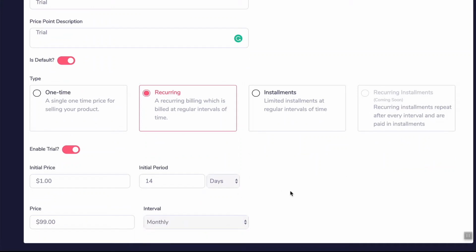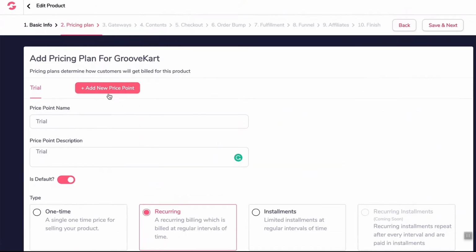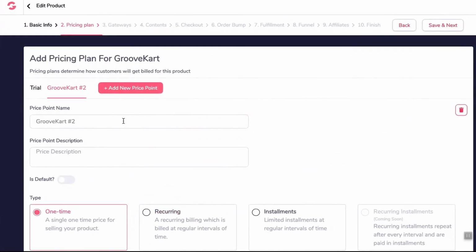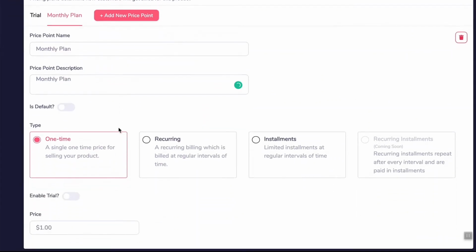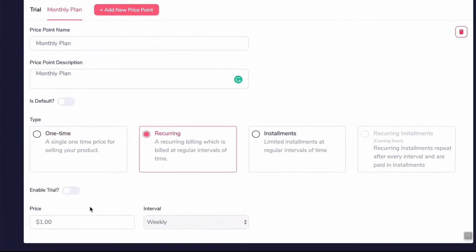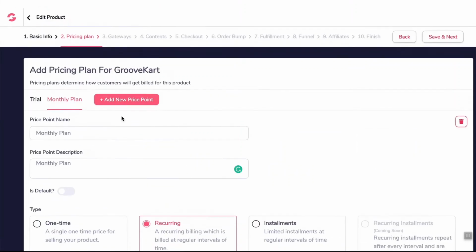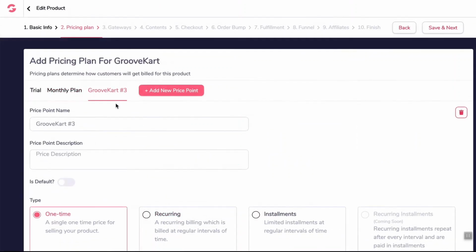Okay, now I want to add a second price point, so I just click on new price point, and just like that we're going to call this the monthly plan. We'll keep this a little simple like this here. Now this is also recurring, but it does not have a trial, so this is just going to be $99 a month like that.